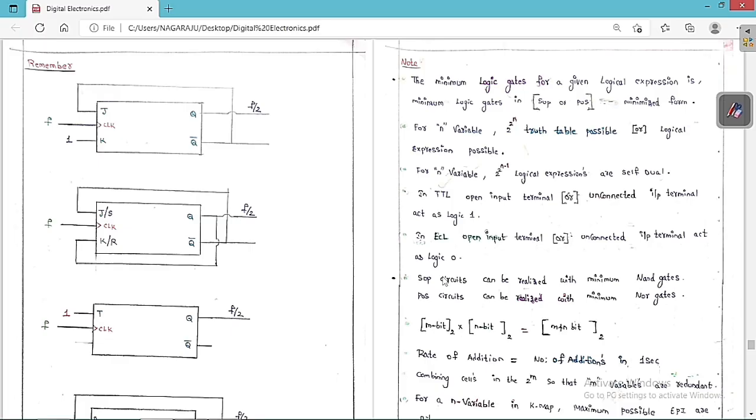SOP circuits can be realized with a minimum number of NAND gates, whereas POS circuits can be realized with a minimum number of NOR gates. This is an important point that you always have to keep in mind: sum of product circuits can be realized with a minimum number of NAND gates, whereas POS circuits can be realized with a minimum number of NOR gates.